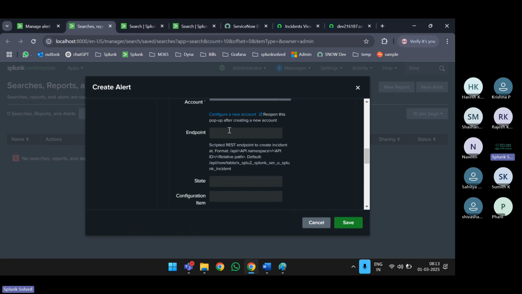Okay, so what is the first thing here? API. They have already given the format. So /api/ then the API namespace. The API namespace is now, actually, the ServiceNow team uses this namespace. It is like some folder. So from the ServiceNow end, this is the namespace, and then the API ID.